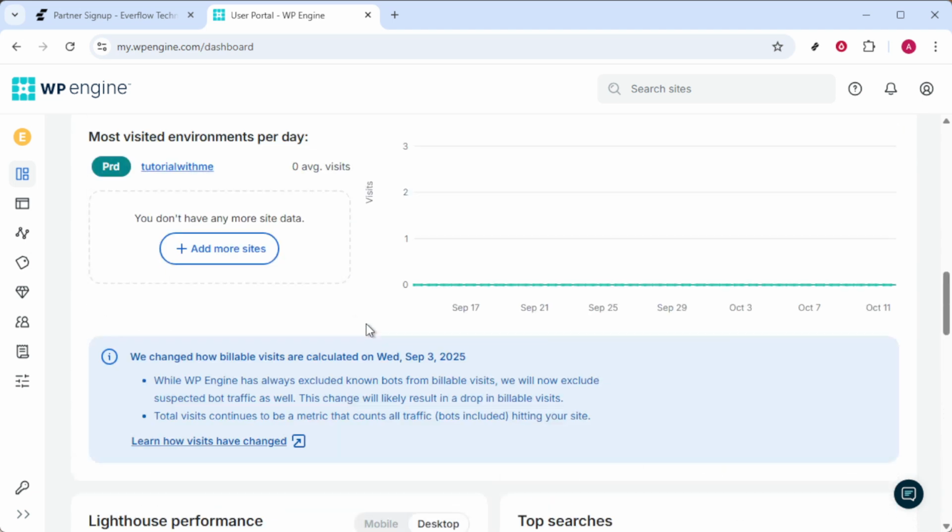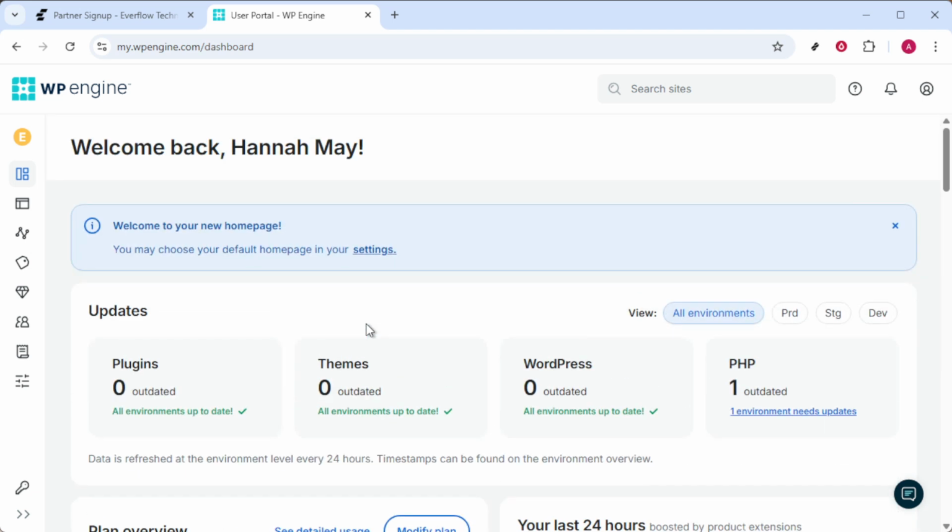There you have it. By following these steps, you can effectively utilize WP Engine's affiliate program to generate income. As you progress, remember that consistency and creativity are key. Engage with your audience, refine your strategies, and monitor results to ensure continuous growth and success in your affiliate marketing journey.